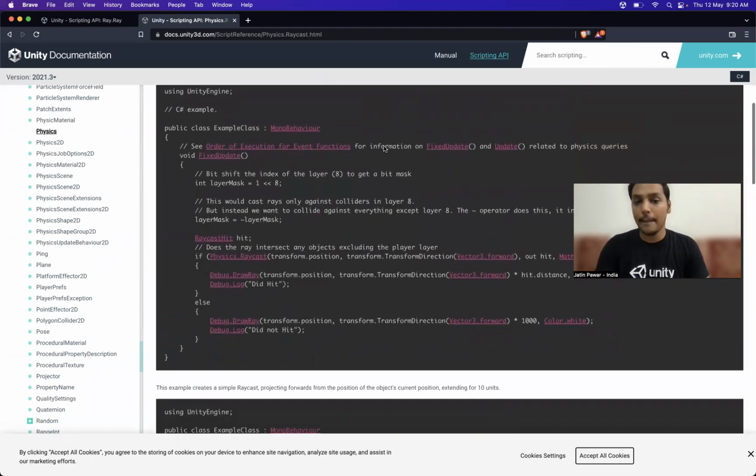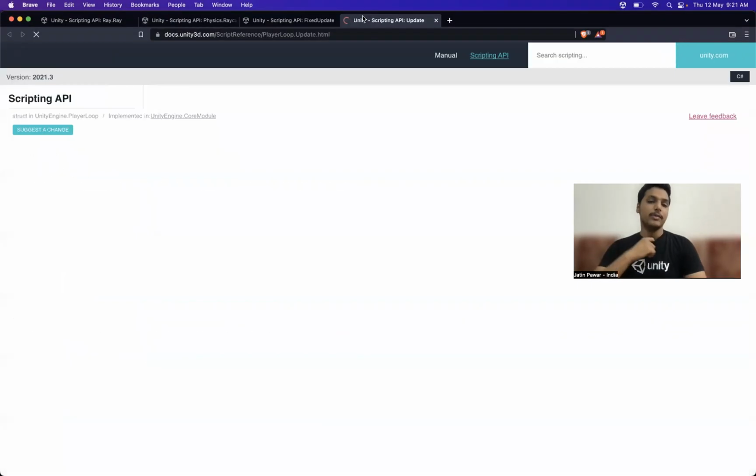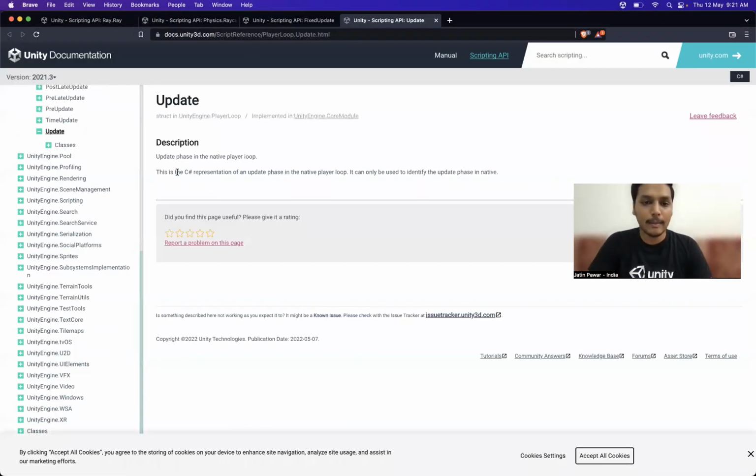The example here looks pretty big. It says example class, see the order of execution for information on FixedUpdate and Update related to physics queries. So here is a new function known as FixedUpdate. Till now we were mostly using Update. So let's first see what Update is, which we already have an idea about.